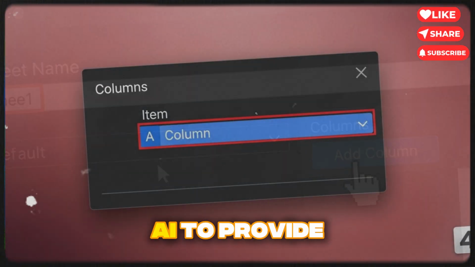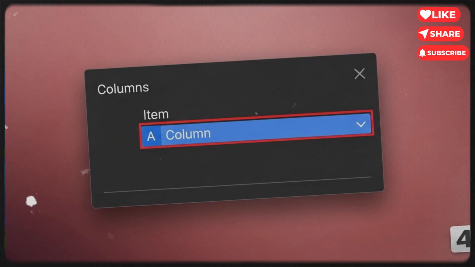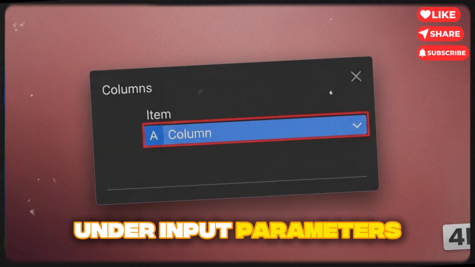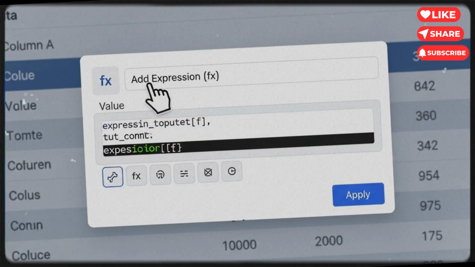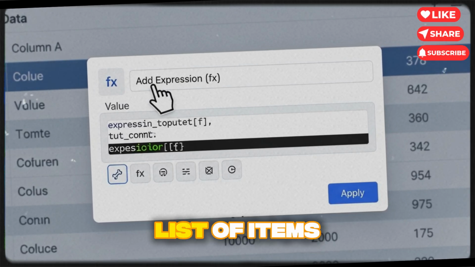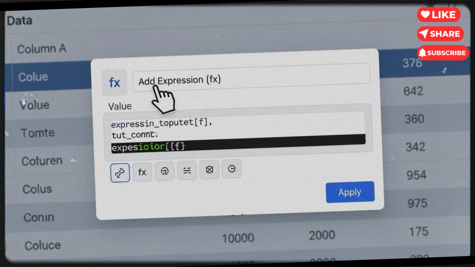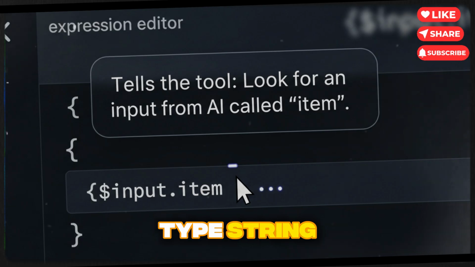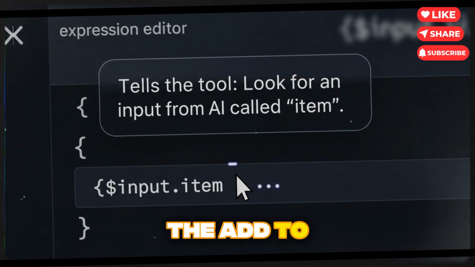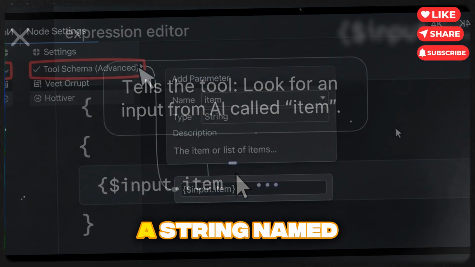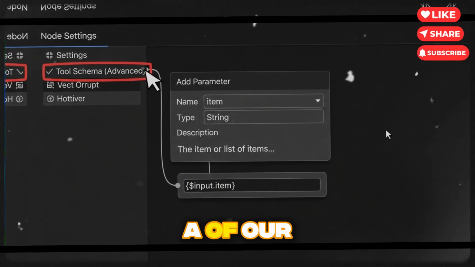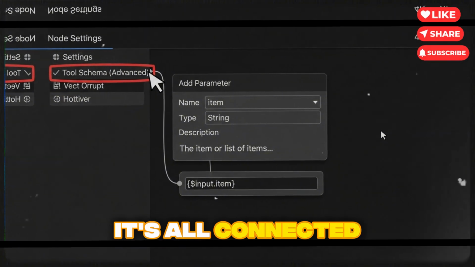Now, we need to tell the AI to provide that item key. Click on Tool Schema, Advanced. Under Input Parameters, click Add Parameter. Name: item. Description: the item or list of items to add to the shopping list. Type: string. This tells the AI, when you use the Add to Shopping List tool, you must provide a string named item. That item string is then piped directly into column A of our sheet. It's all connected. Let's run the wow test.